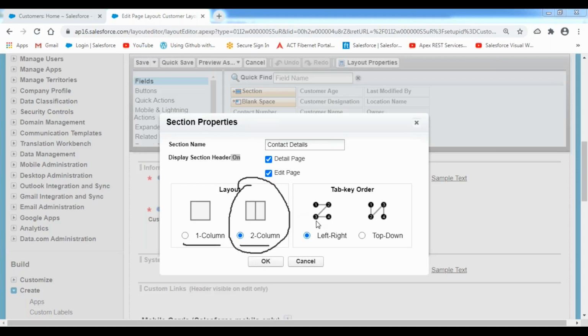Next, what will be the tab key order? We can specify. Suppose we have four fields out there: field 1, field 2, field 3, field 4. After entering the data in field 1, when you press the tab button to move to the next control, where will the cursor go? It can go horizontally or vertically. We can specify the tab key order depending upon your requirement.